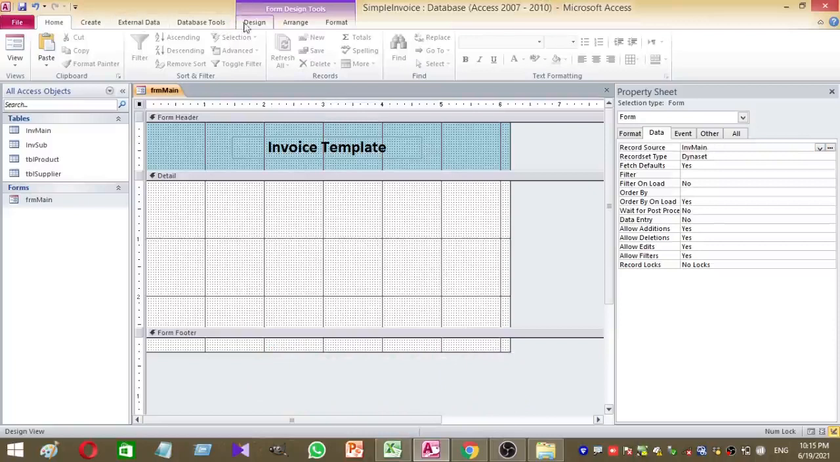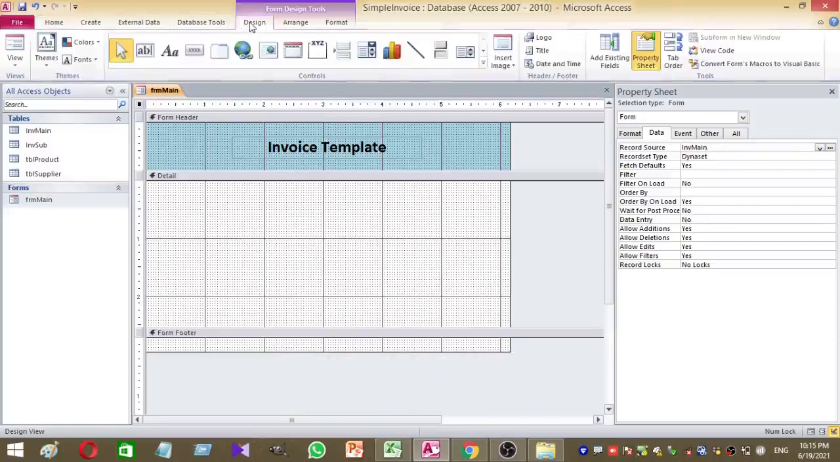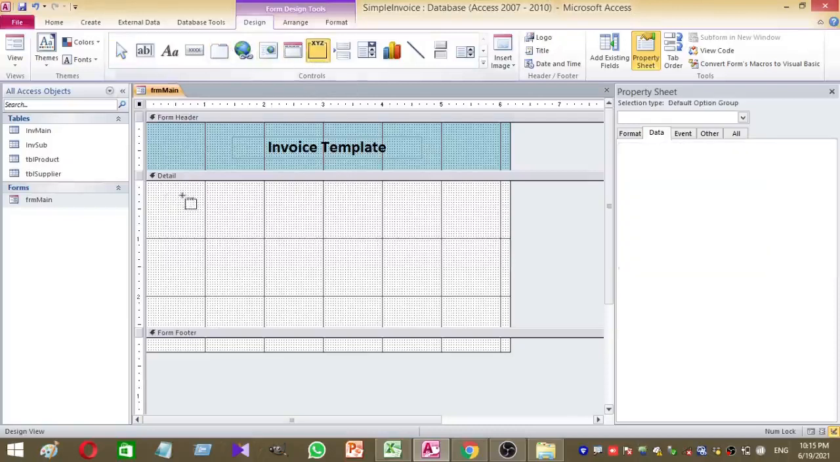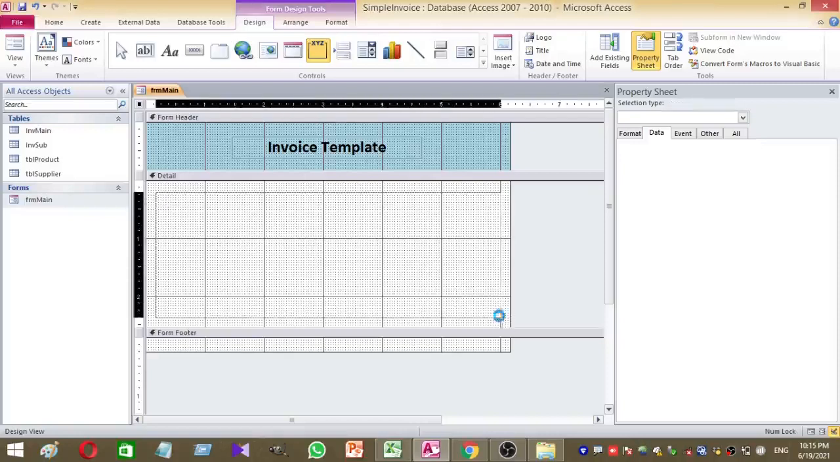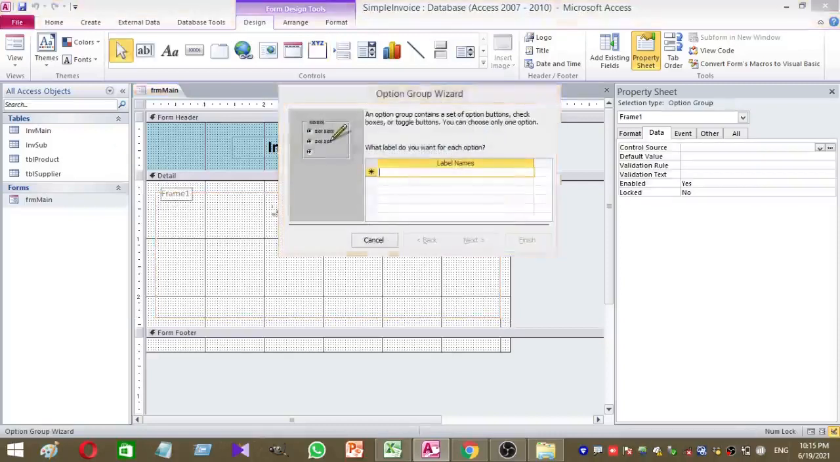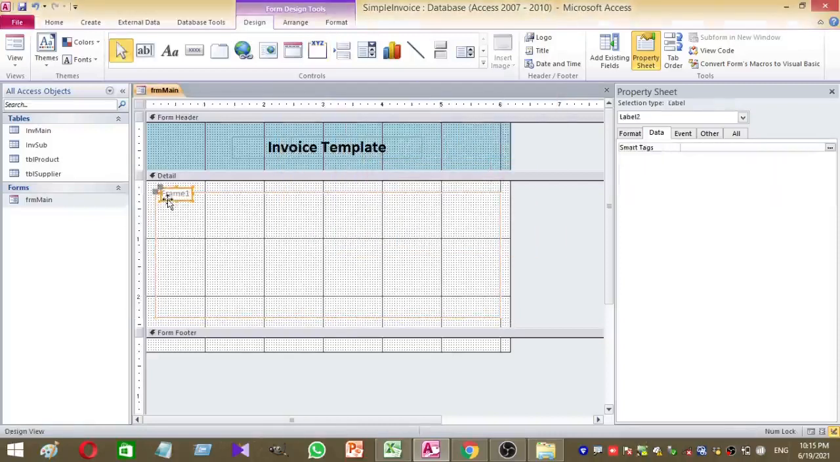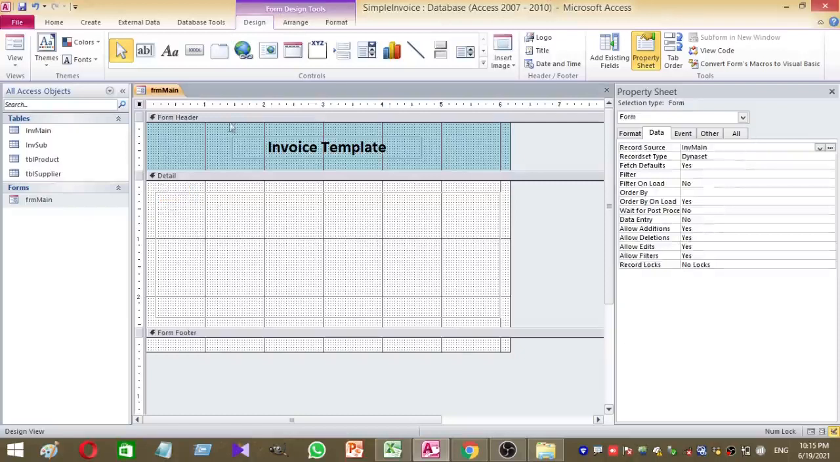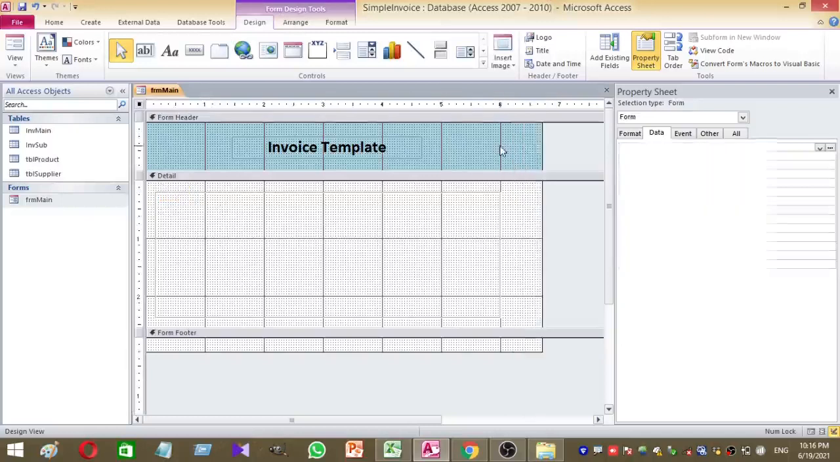Then go to design view, and you can add labels and text boxes according to your needs. Here I am going to add this one. Then you can resize your form according to your design.